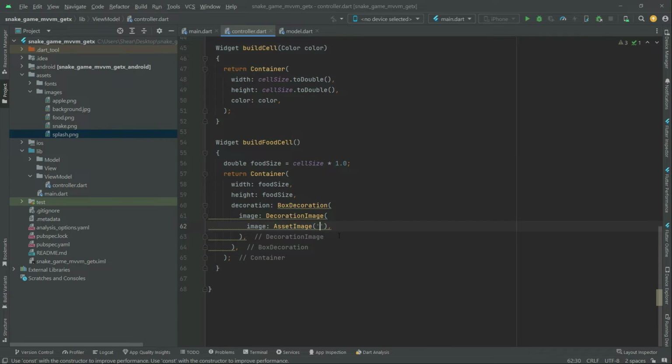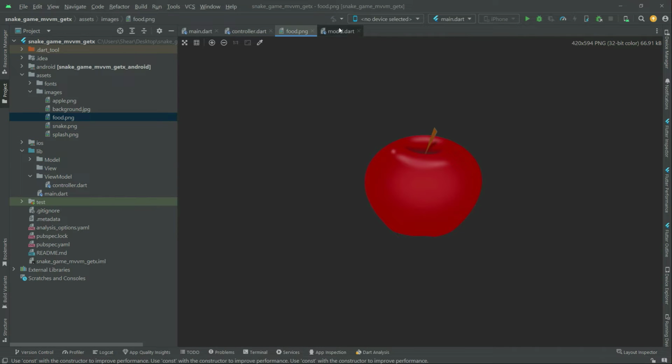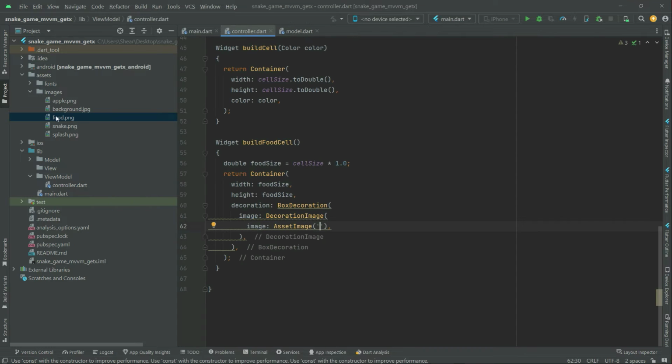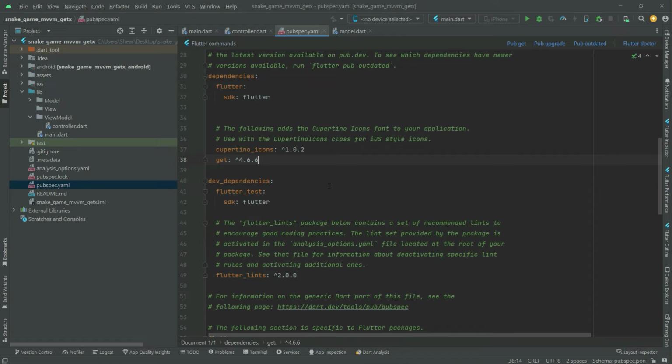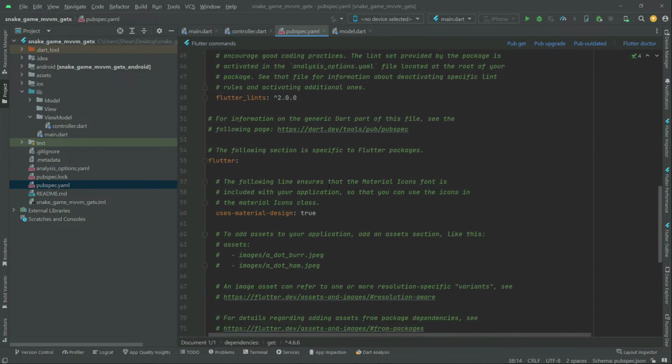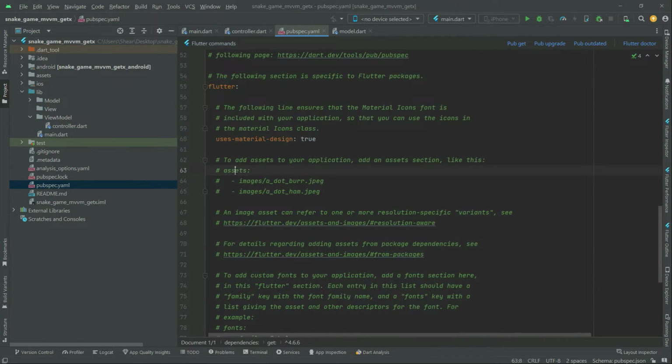So in here now we will set the path to the specific food. Which food? That one. Okay, that apple, right in the assets, and in the images, and then we will go to food.png. But first we will go toward the pubspec.yaml over here, and we will scroll down. In here you guys can see assets and their specific images.